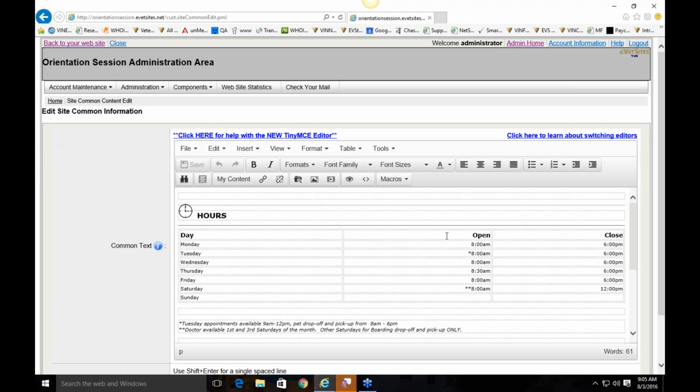And last but not least, we have the common content, which is going to be that sidebar, which is either on the left or the right. When you start with a trial, we give you an hours table. And if you need to change these hours at all, you can just come into the editor and just change them to whatever your hours may be.